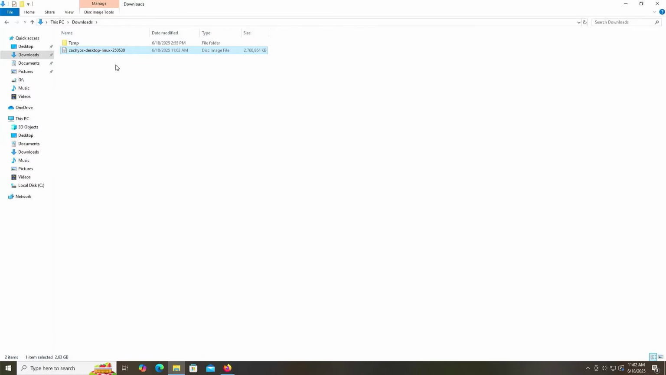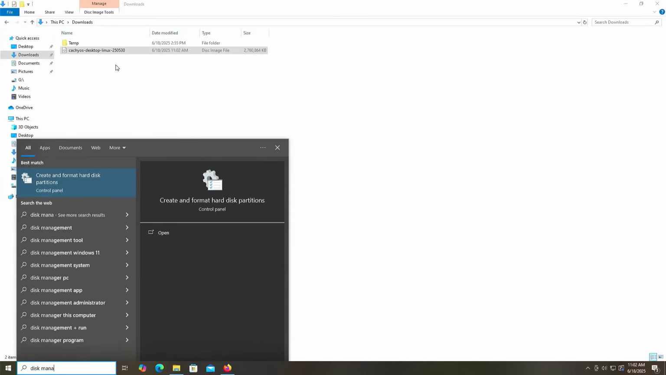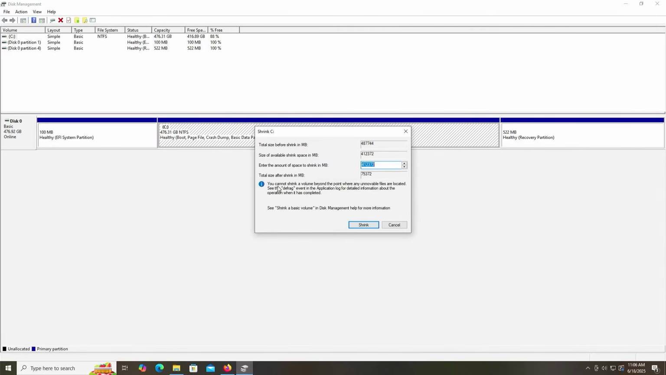And now I'm going to open up disk management. So I have my drive here, disk 0, and here's my C drive, and I'm going to shrink my C drive to make room. I have 416 gigabytes free, so more than enough free space. For this installation, I'm going to be freeing up 50 gigabytes in total. Right click, shrink volume, and I'll do 50,000. Shrink.